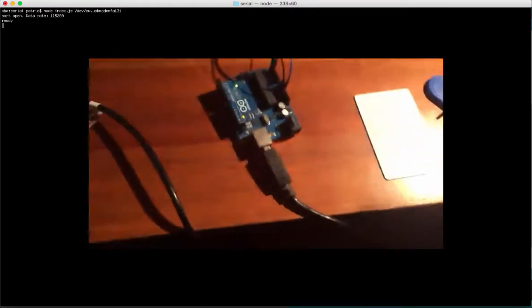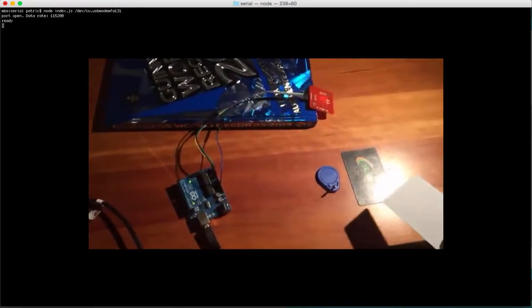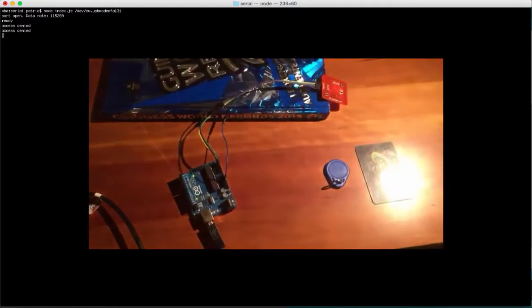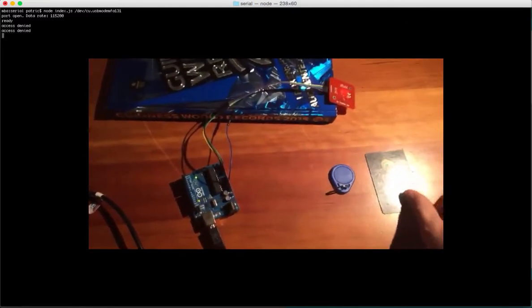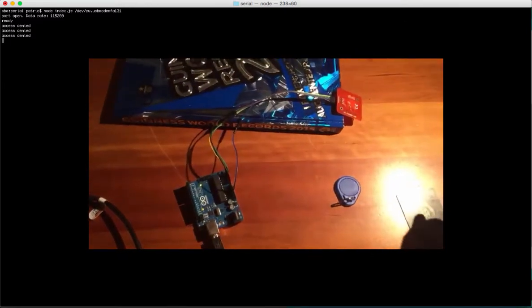It's ready. So I'm scanning first card. It says access denied. Read it twice. Scanning the second card, access denied.